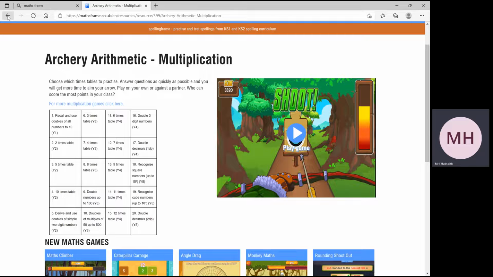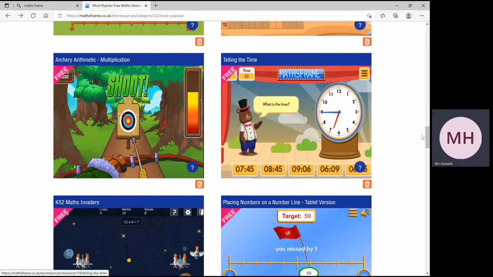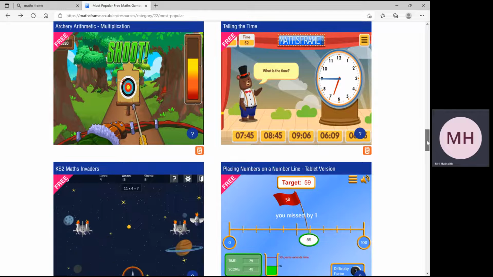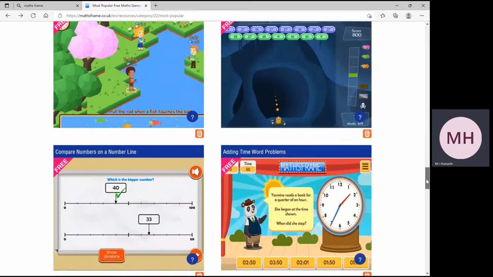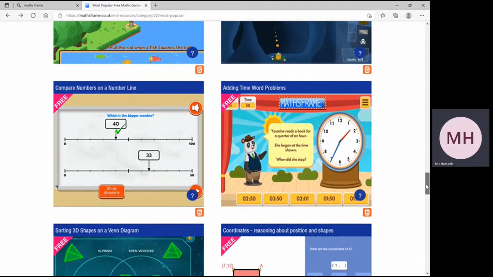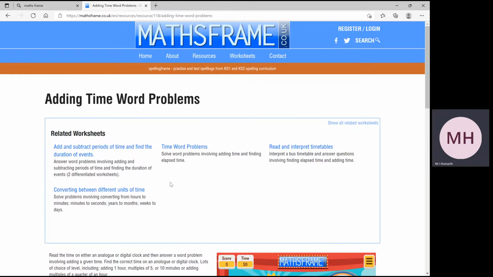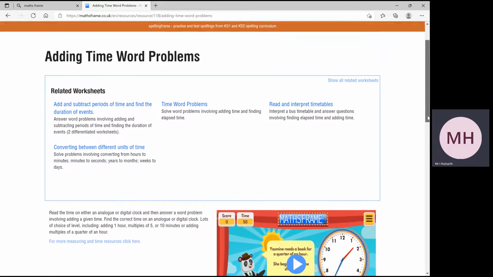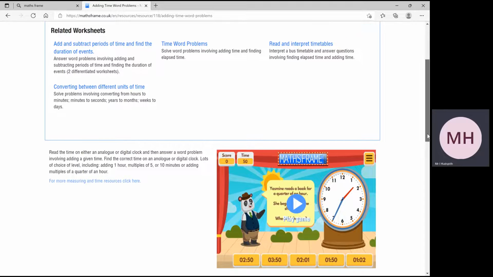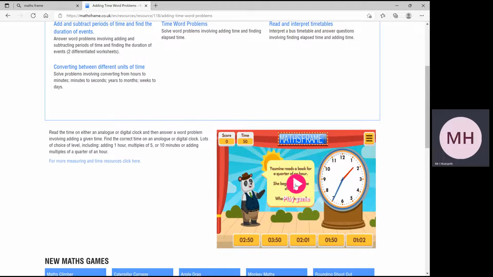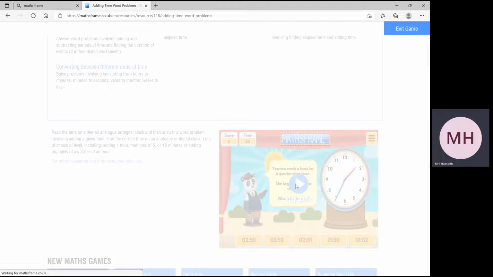Okay, so I'm just going to go back and we'll take a look at another game. So there's a few games here on telling the time or adding to a time that's given. So I'm just going to select this one here, adding time word problems. So there are these worksheets here that you can also select to work through. So that's an additional feature of this website. But we'll just take a look at this game.